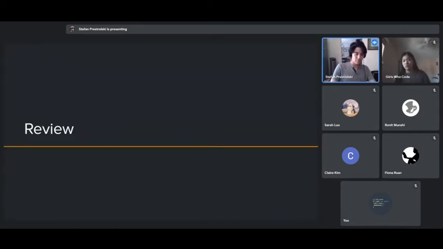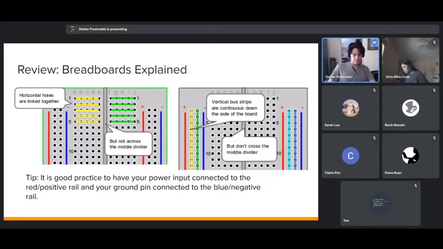All right, first let's start with a little bit of review. You guys all know the breadboards, how those are linked together, the holes going horizontally. In the center of the breadboard, holes are linked horizontally, but not across the middle divider. Now on the edges, they are linked vertically, but again, do not cross the middle divider.